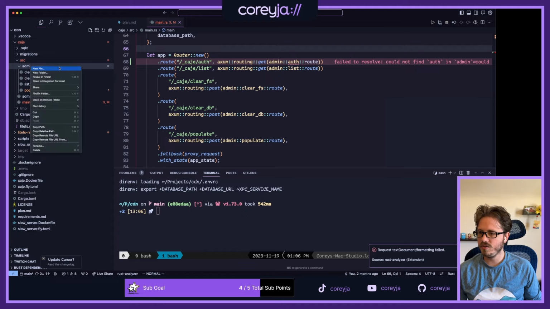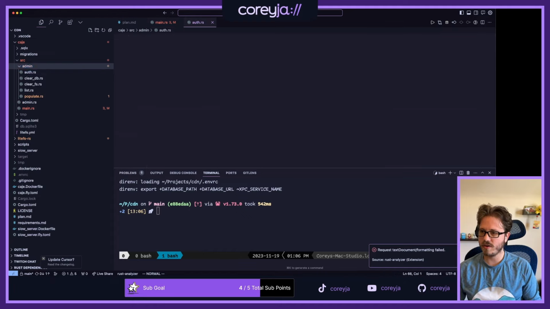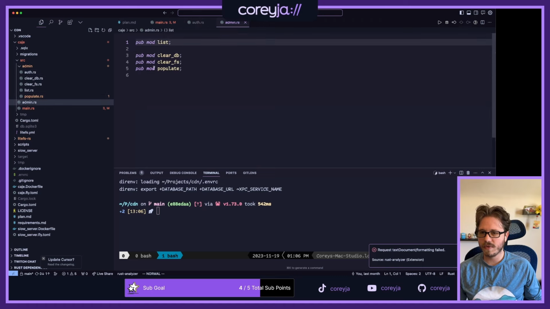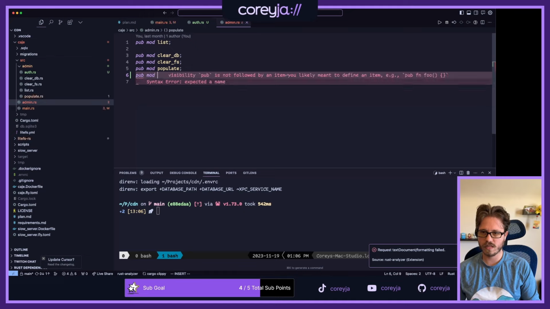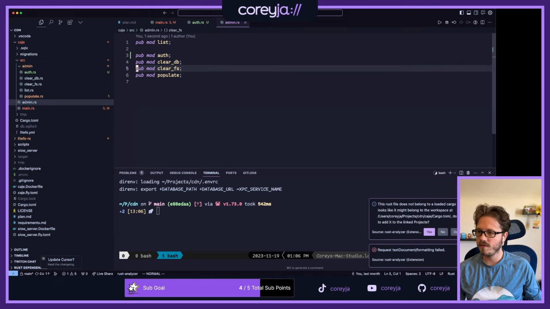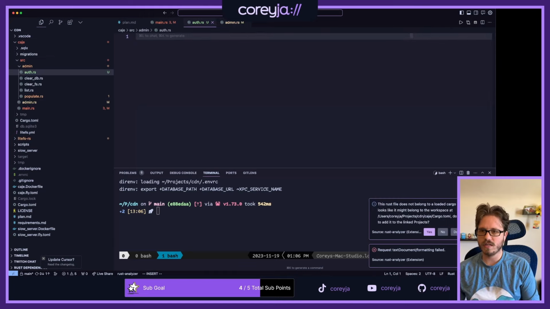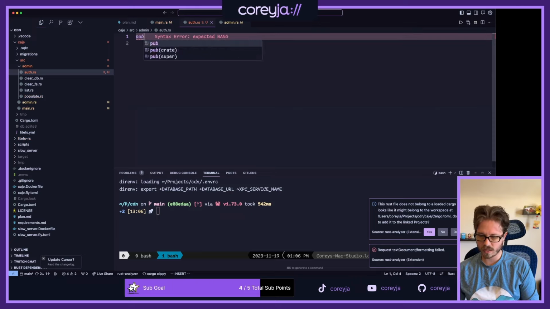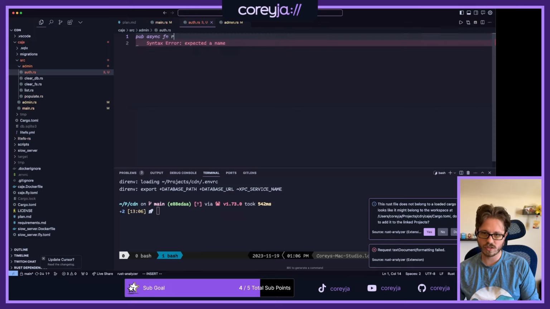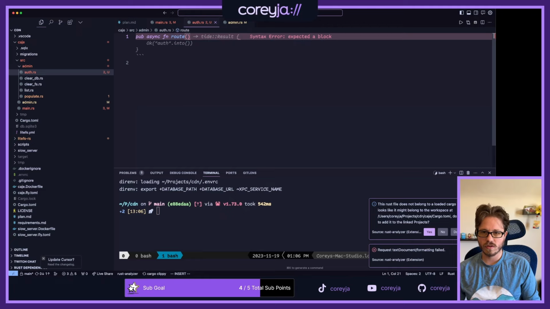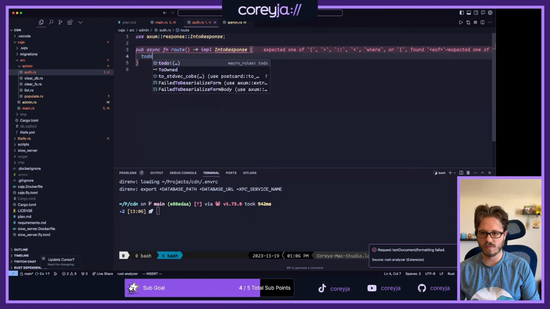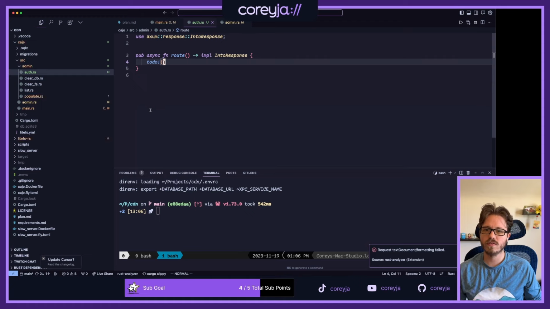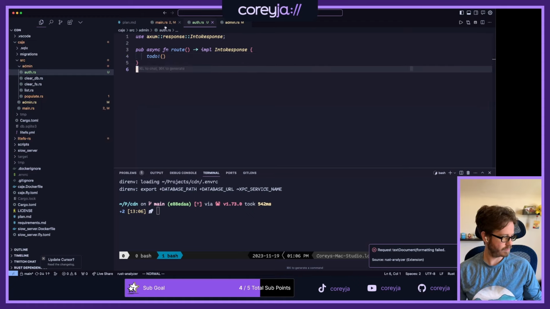So I need a new file for auth.rs. In admin, I need to tell it that exists. Pub mod auth. And then in auth, we need a public async function called route. And it returns anything that implements IntoResponse from Axum. And we'll just do it for the moment. Perfect.